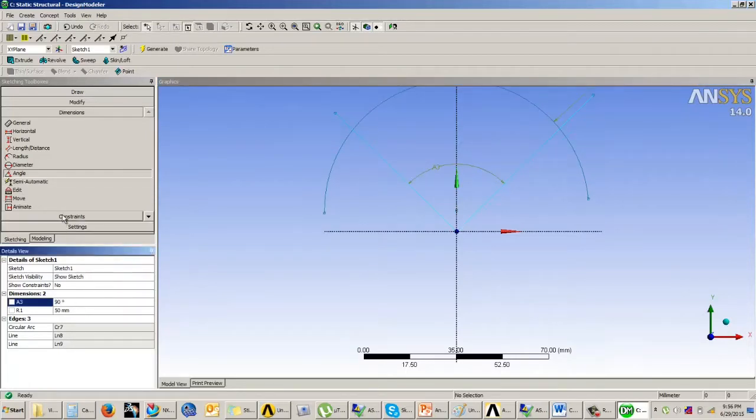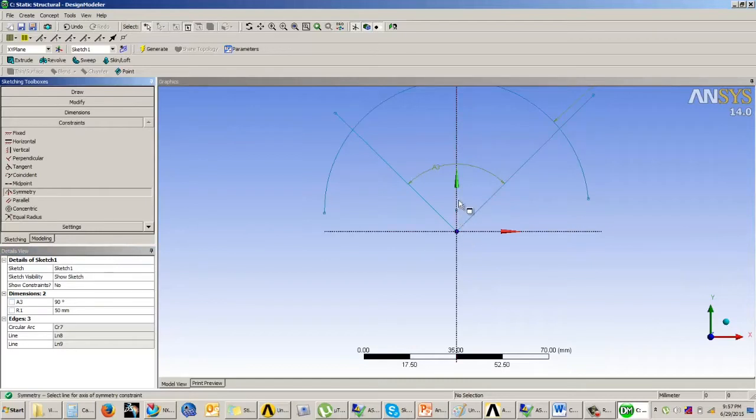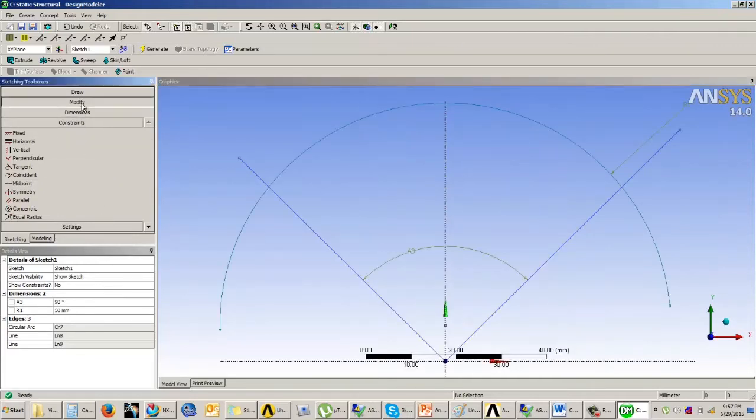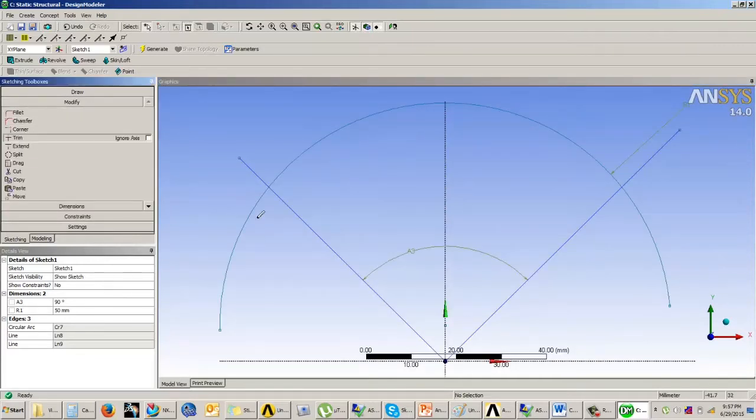And now I'm going to use one constraint, symmetry, between this. Once this is done, I will trim whatever is not needed.